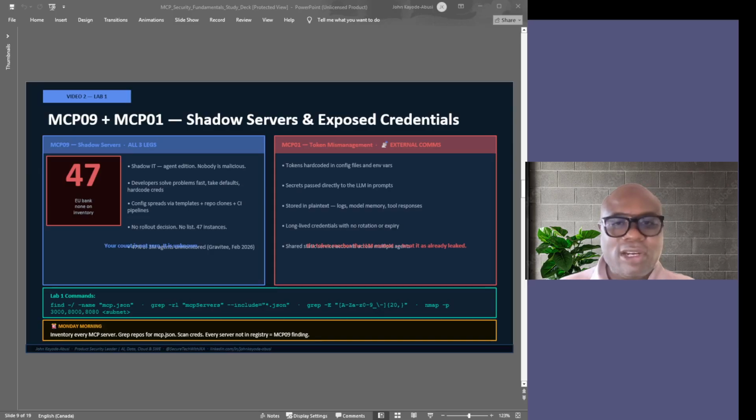And unlike a traditional app where a leaked credential requires an attacker to find and extract it, here the agent itself may helpfully surface it in a response. Okay, let me show you what this looks like in practice.